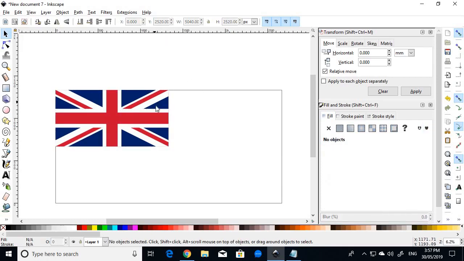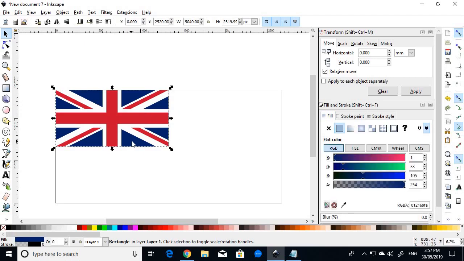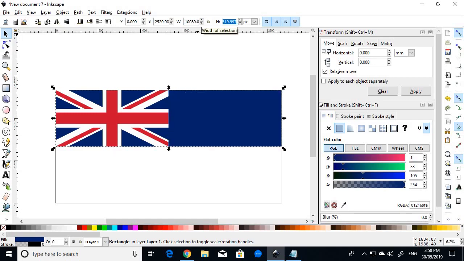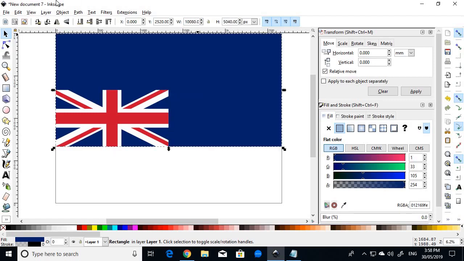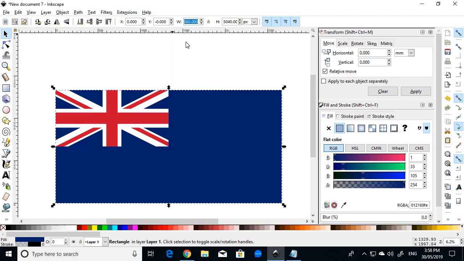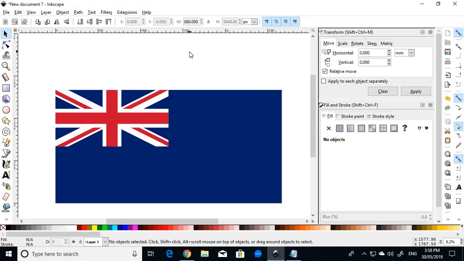And if you have the Union Jack as one group, you may want to right-click on it and ungroup it before we do the next step, which is to select the blue background of the flag and change the width of that object to 10,080 and the height to 5,040. And we will give that object a y value of 0. And there we have it. We already have the background to the Australian flag.